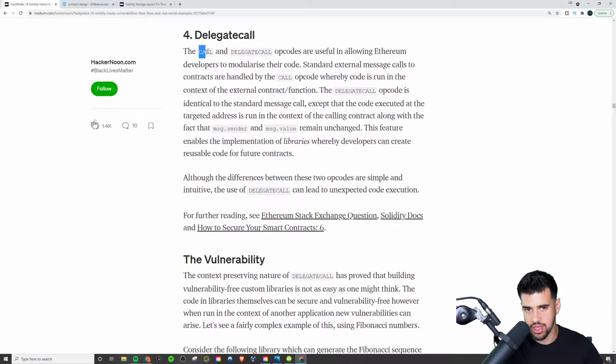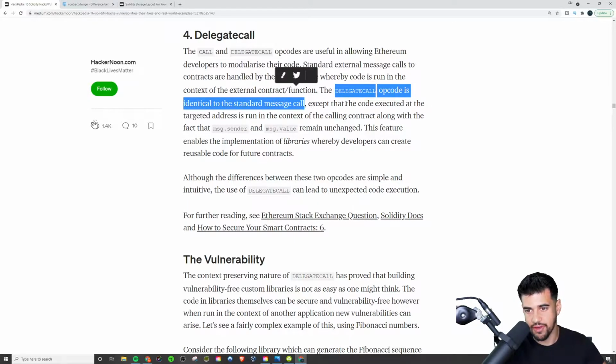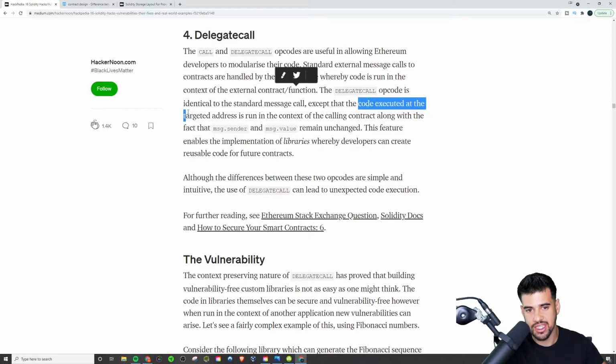So in Solidity, you have a couple opcodes that are pretty similar, but they have different nuances. So you got call and delegate call. Now, they're explaining here basically the difference between these two opcodes is that the call opcode is run in the context of the external contract / function, whereas the delegate call opcode, while it's identical to the standard message call, the difference is the code is executed at the target.